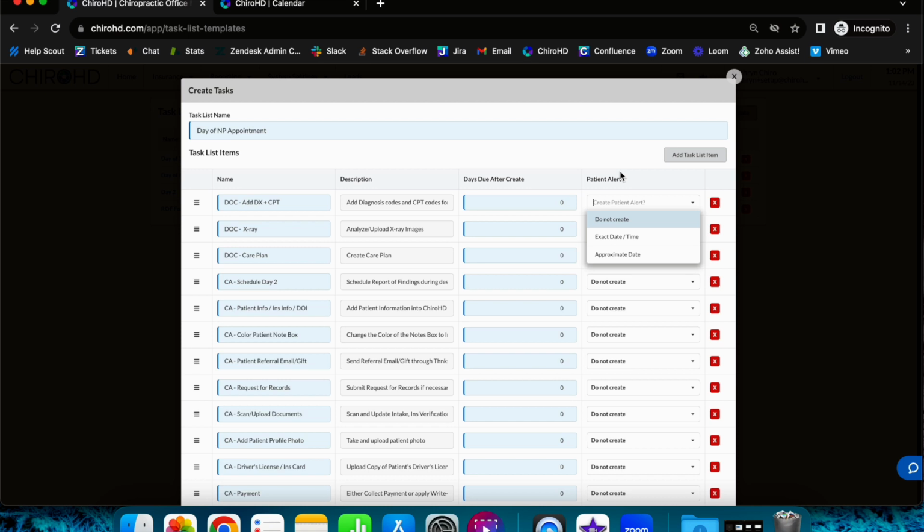You can also have the template create a patient alert. We have exact date or approximate date. These are the only alert options for a task list template. If you would like more complexities in alerts, you would need to use your patient alert templates, which are covered in another video.